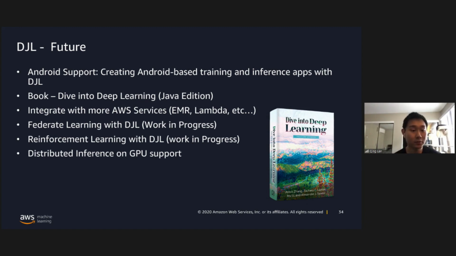Another key thing we're trying to get in here is a Java version of the book. The first book introduced deep learning in Java by leveraging the existing Dive into Deep Learning book. And now this one is available as a preview version. It's available from our website where you can find it.